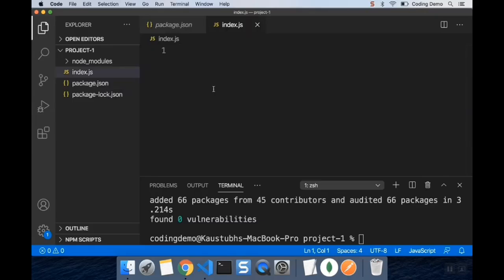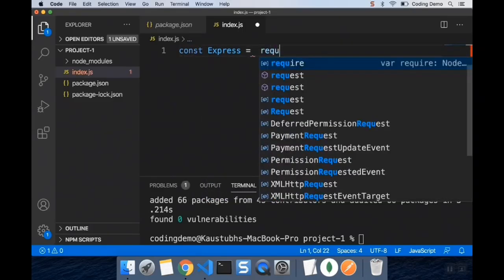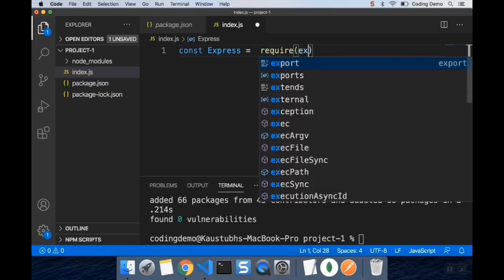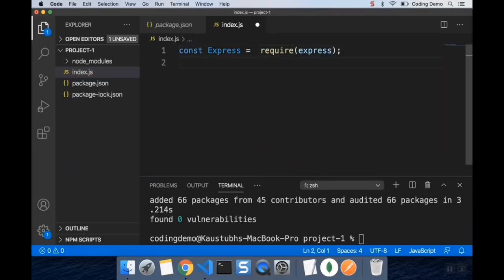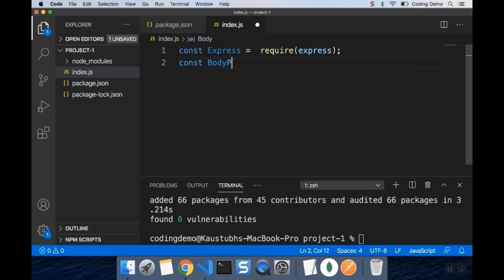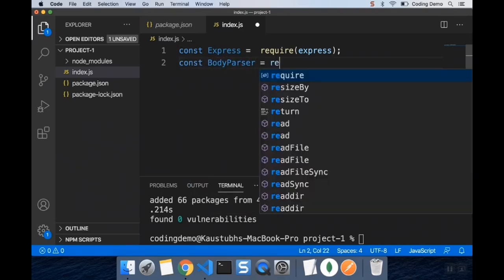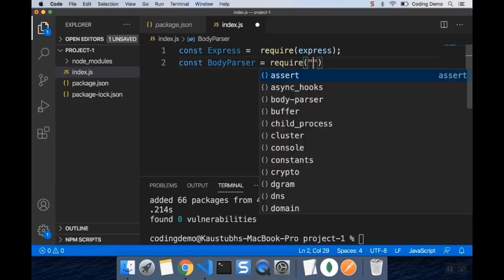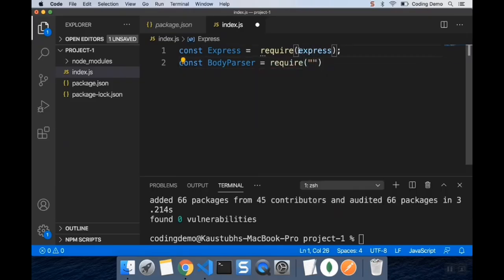Okay, so let's actually add some code in here. So let's first initialize the objects for these dependencies. So I'll just say const express equals require express. Next thing is we'll do for body parser. Require, oops, I forgot the double quotes here, a mistake. Here we have body parser.